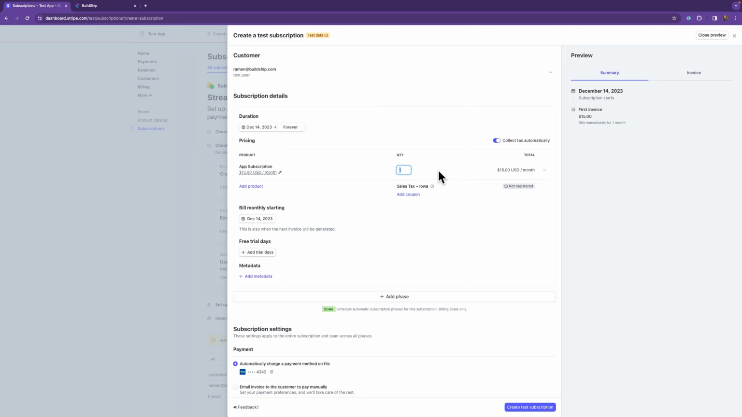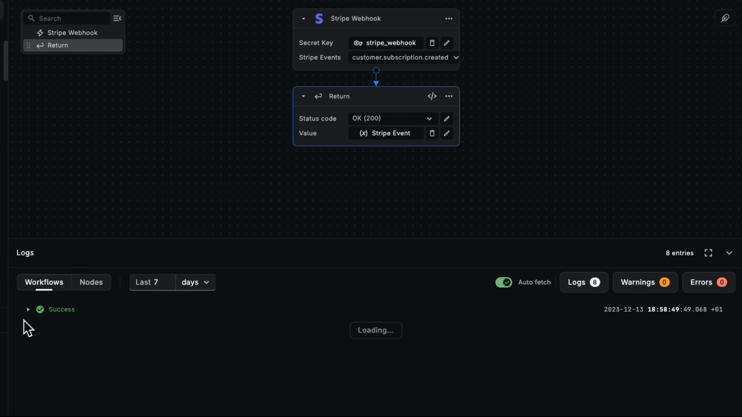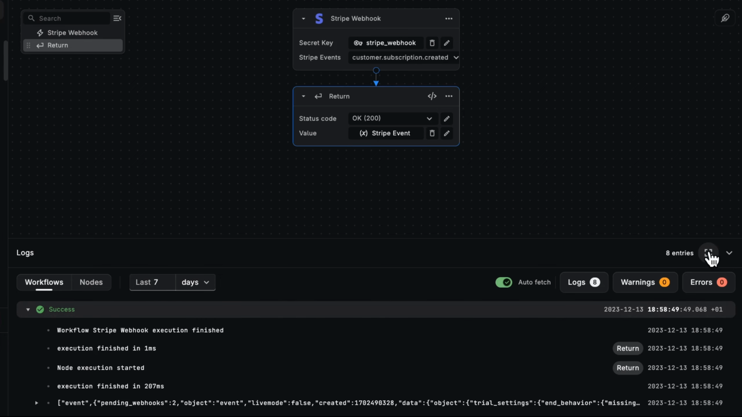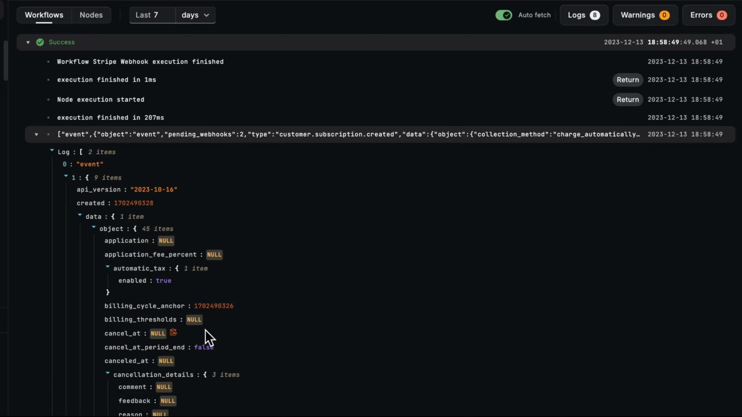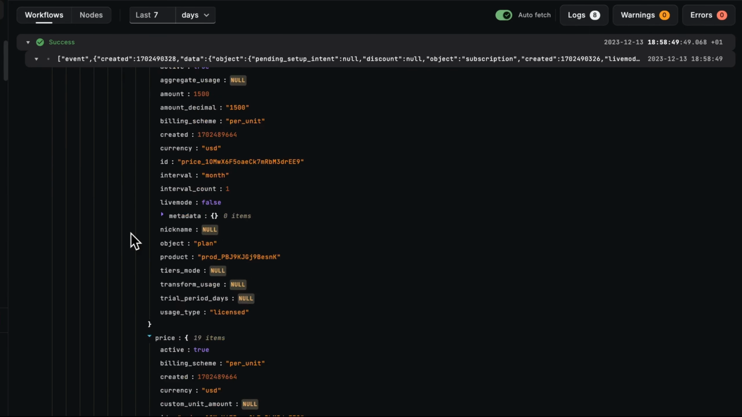Let's hop over to Stripe, where I've already got a subscription ready to go. So in test mode, I'm going to create a subscription for a $15 monthly subscription for this user here. Now, let's create this test subscription, and we're done. Let's go back to BuildShip. As you can see, we've got a success log here. Let's examine this in further detail. Make it larger. And there's the data from our Stripe event. Now we know which data we can use in order to interact with it.